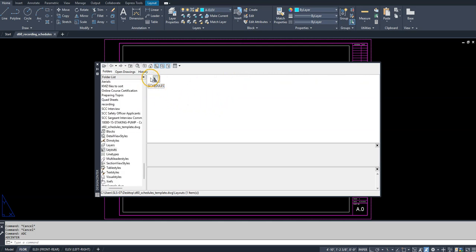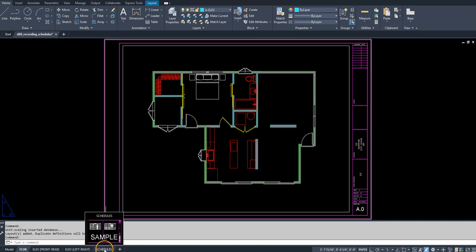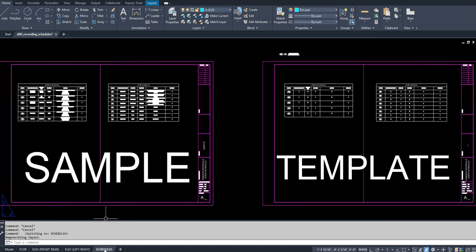On Layouts, you'll see just one Paperspace layout that we can incorporate into our current CAD file, and so we want to highlight Schedules, left click on it and hold that left key, drag and drop it into your current CAD file. When you do that, you should see the Windows and Door Schedules Layout tab on the lower part of your screen. So I'm going to close this window, and I'm going to go to that specific Layout tab.